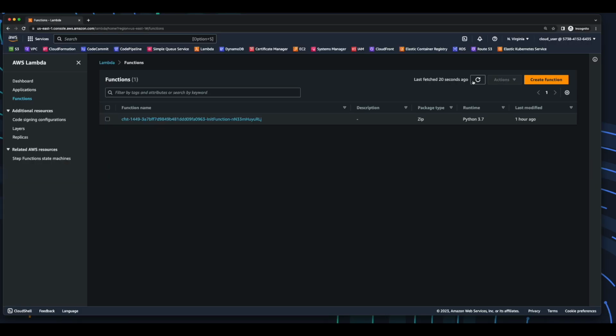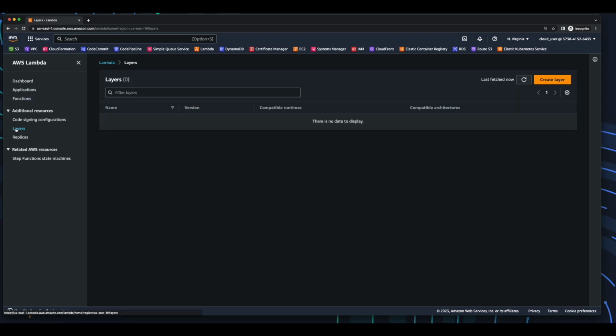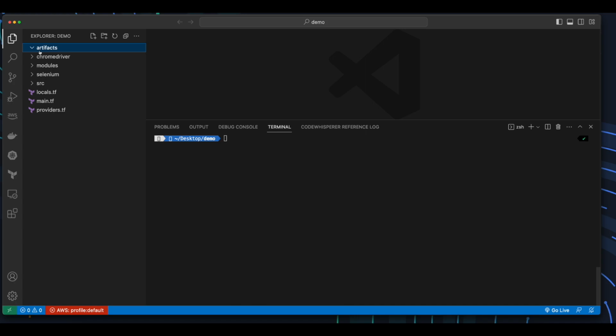But before we deploy the resources using Terraform, I'll just jump over to the AWS console and show you that I removed the prior Lambda function and layers. Now, back in VS Code, we see I currently have no zip files in the artifacts folder, and that I have the Chrome driver and headless Chromium drivers in a Chrome driver folder, and the Selenium packages in the Selenium folder.